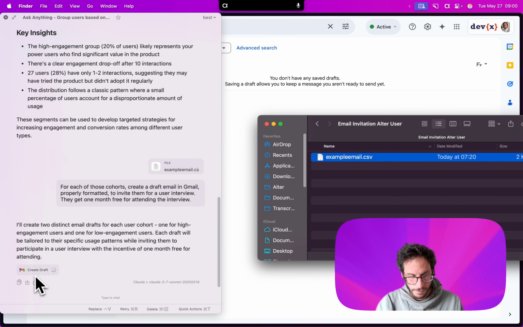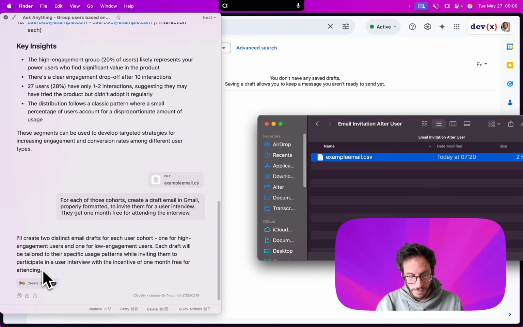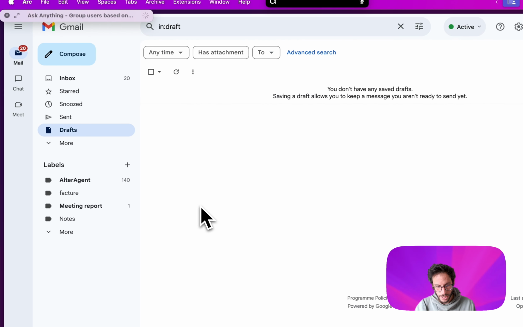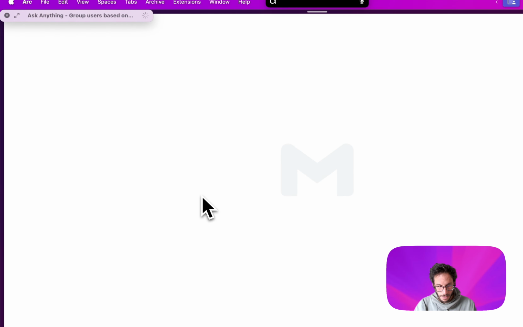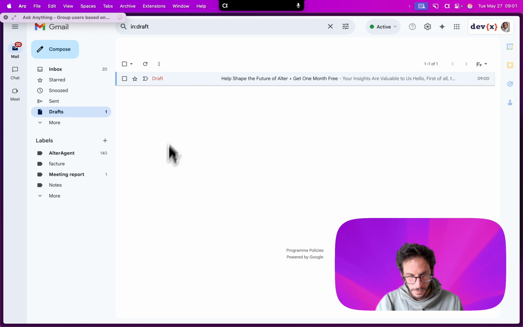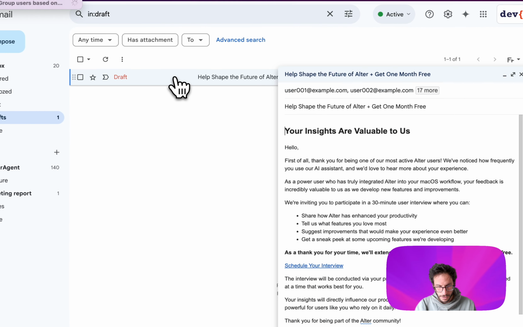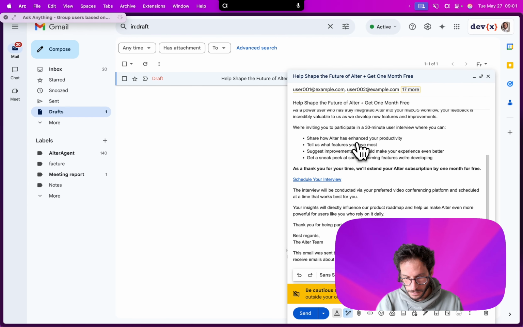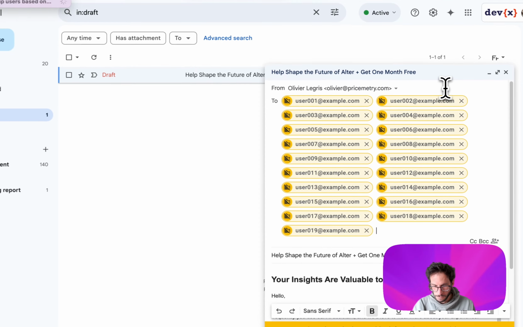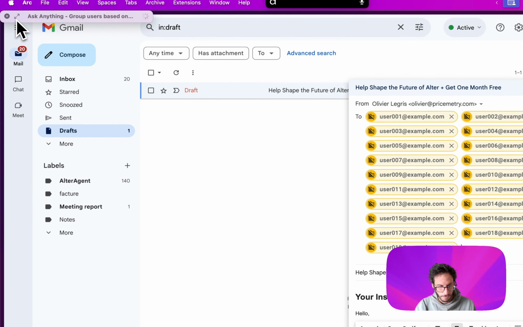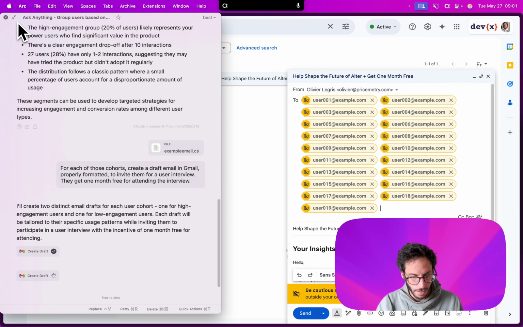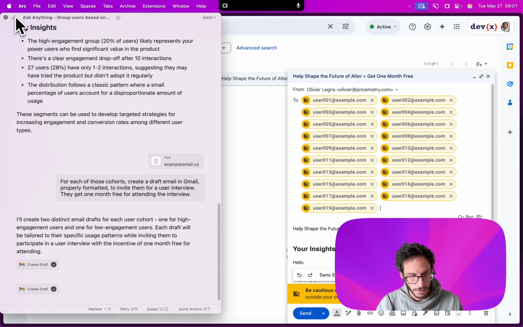Here you can see we are using the create draft tool to create a draft in email, with a checkbox, and we can check here. Here we go. You can see it's there, the people are here, and it's creating the second draft here. Here we go.